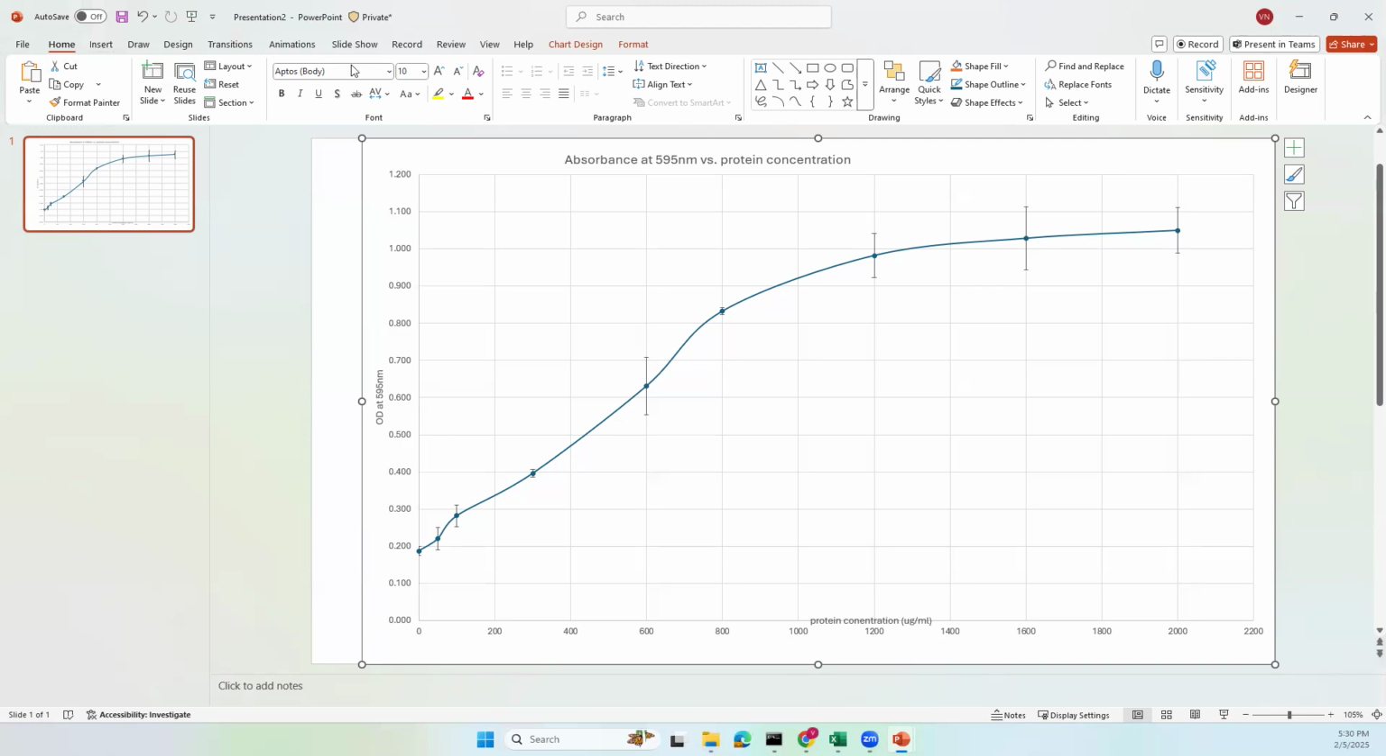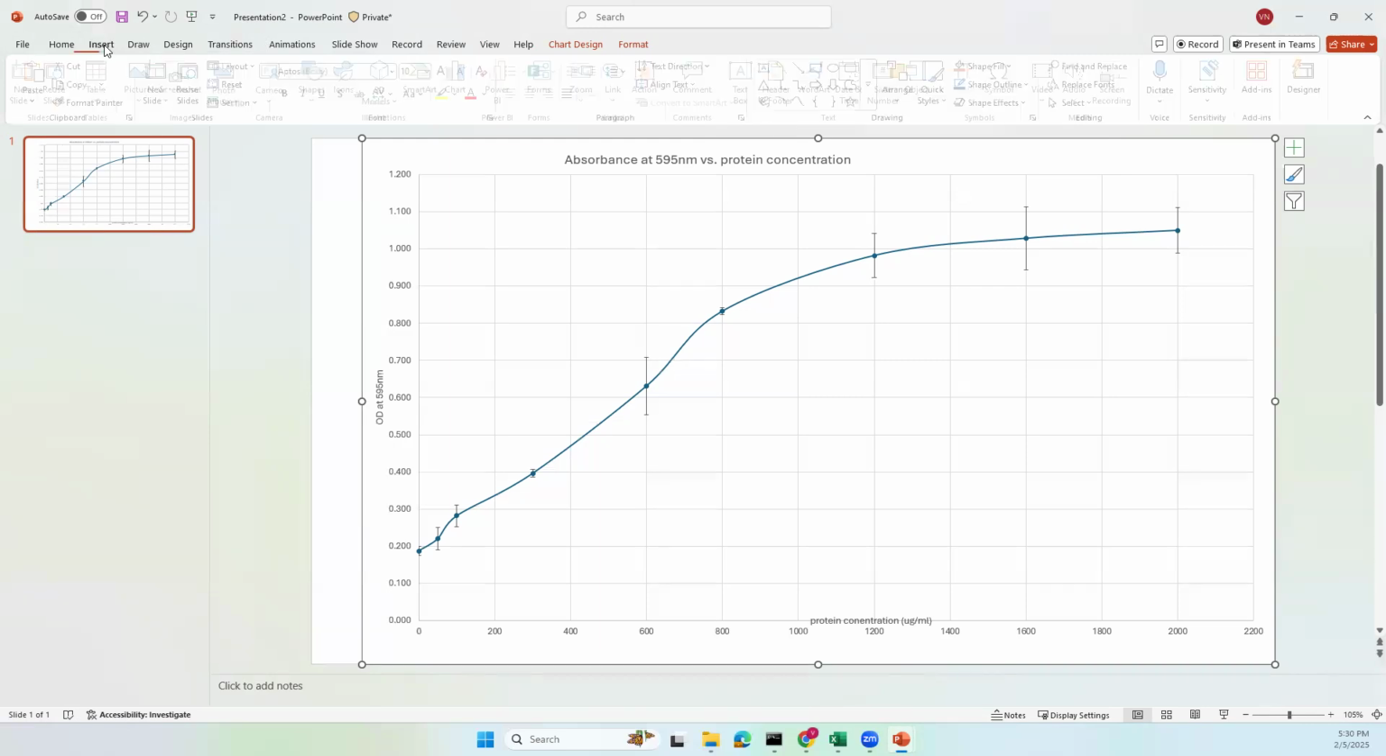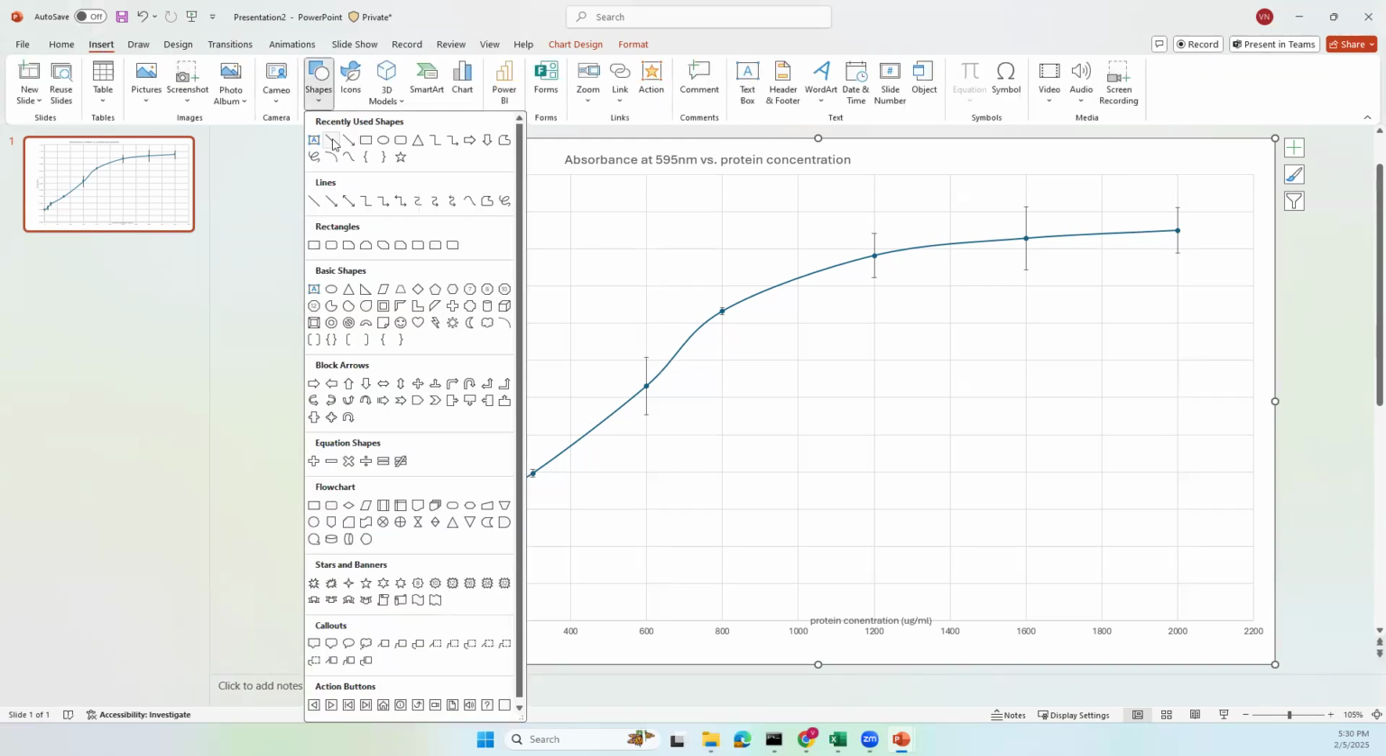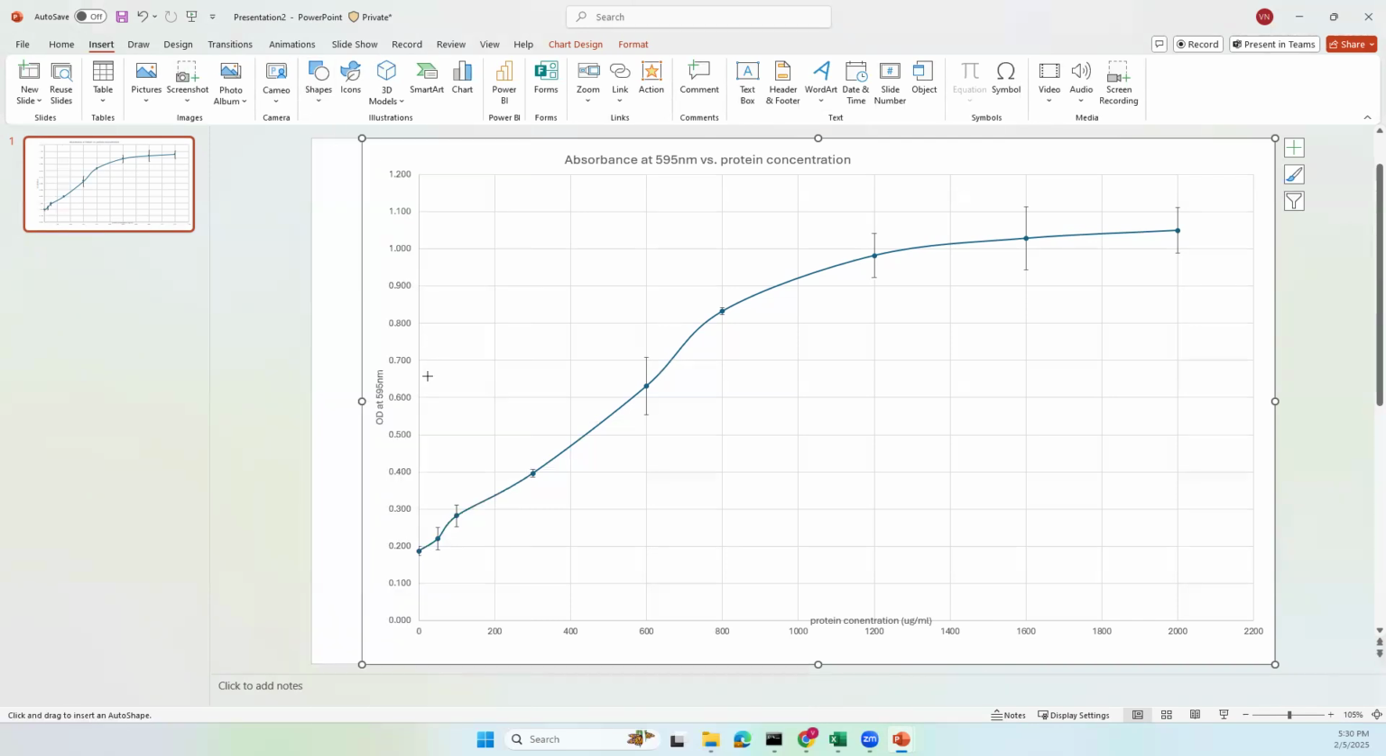Okay. So now you want to insert a straight line. If this is already open, it's over here. If it's not open, you go to insert shapes to give you this straight line. So add a straight line here at 0.686, that's just about here. Draw a transect line.